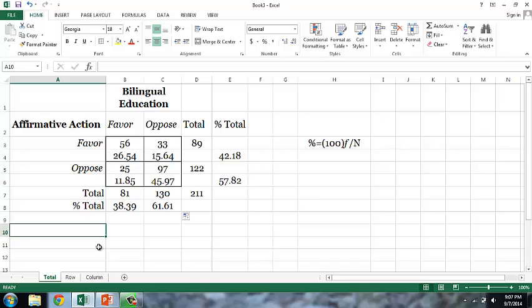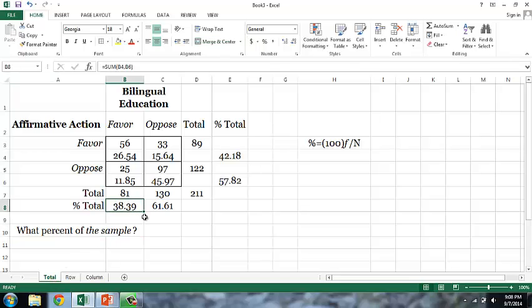With total percentages, we can answer the question, what percent of the sample? So, for example, we can say that 38.39% of the sample favor bilingual education. 57.82% of the sample oppose affirmative action. These percentages utilize the marginals. We can also utilize the percentages within the cells.